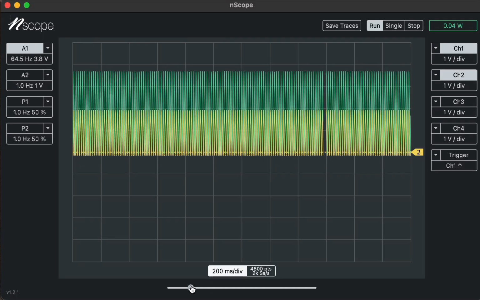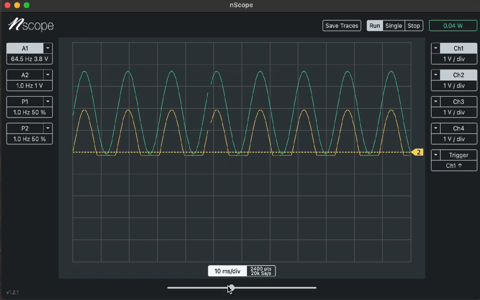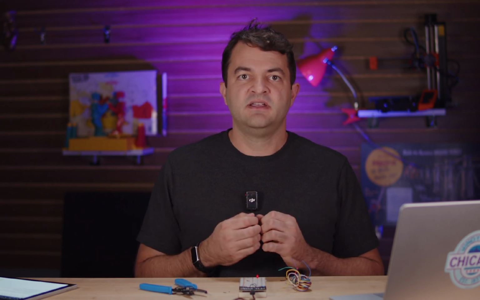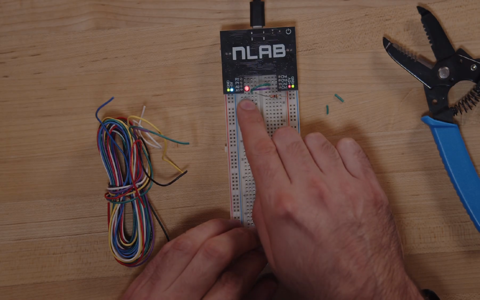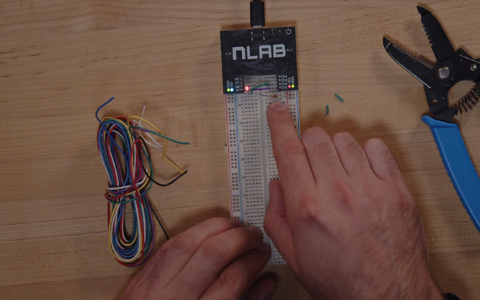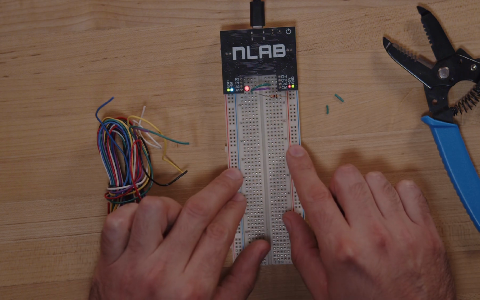If I zoom in time, I can see there's still a sine wave being applied to the LED. So we know the LED is blinking. It's just that something about our eyes is lying to us. We can't tell it blinks faster than that speed. Hopefully this demonstrates the importance of having a good lab kit, a tool like the nLab that can generate voltages from a signal generator, that can see voltages with an oscilloscope, and can supply power to a breadboard.